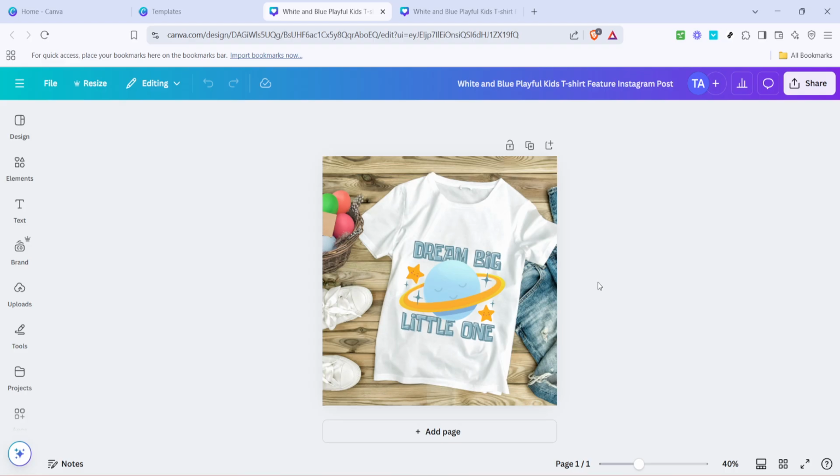Canva provides a versatile toolset. You can upload your own images, experiment with different fonts, or utilize Canva's extensive library of graphics and illustrations. There's ample room to play around and make adjustments to realize your vision.